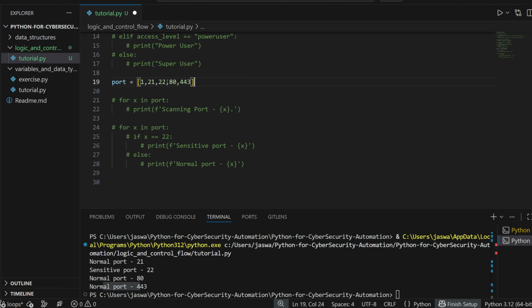So we start at the beginning. X starts at the 0th index. We start at 1. Then we check, do we have 22? No, we don't. Then we check 21. Then we check 22. Now our goal or our use case is that when we detect 22, we need to print something and then we can skip the rest of the values. We don't care about them. So how do we do that?